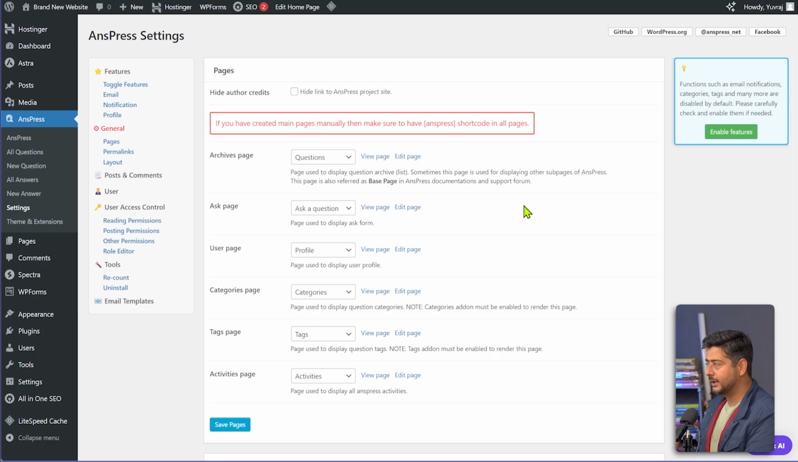You don't have to worry about it. So the settings for that is actually here. So you can see the archives page, the ask page, user page, categories page, tags page, and activity page are already created. So you don't have to worry about them. You can, of course, edit them.